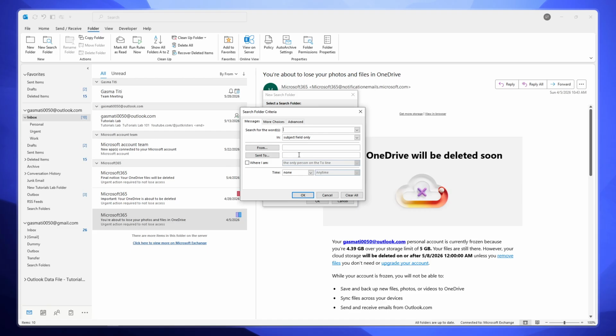If you need to add even more specific criteria, click on the More Choices tab. From this tab, you can add categories, define whether items should be read or unread, specify if they must have attachments, set the importance level, and determine the flag status. This level of customization ensures that only the most relevant emails matching your exact requirements will appear in this folder.